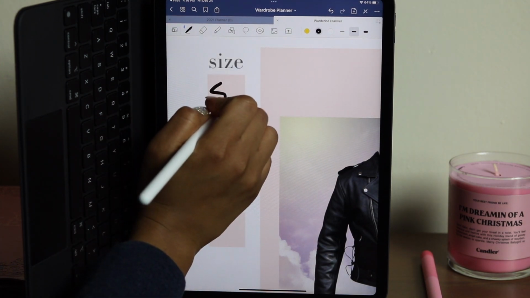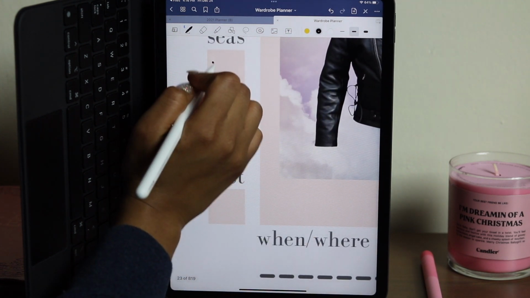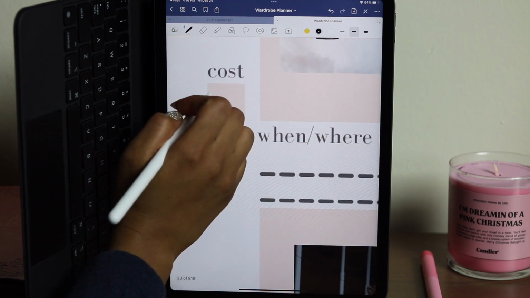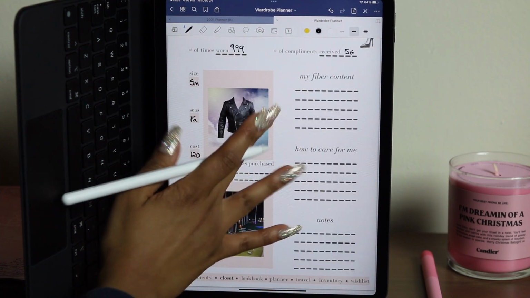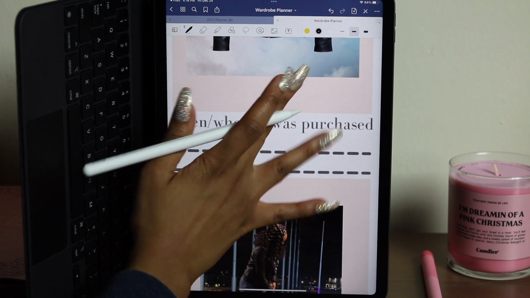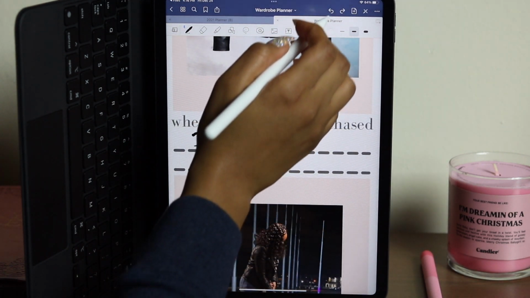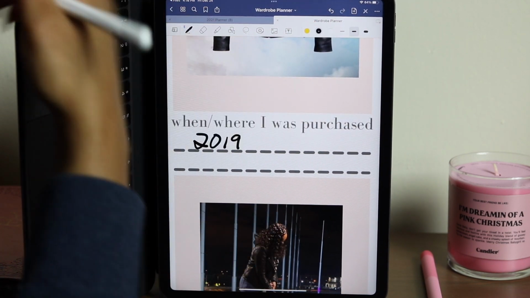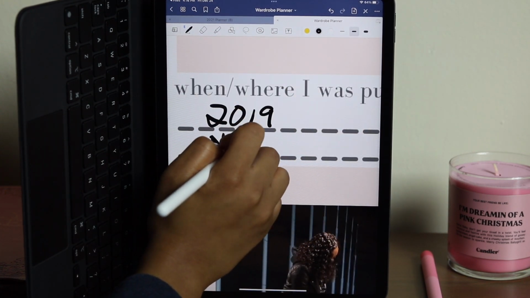So here for size, I'm going to put small, and then for season, I'm going to put fall, and then for the cost, I'll put about 120. And then when and where. So that might be some helpful information as well. I know that I bought it somewhere around 2019, probably before then. I'm just guessing, y'all. And then I got it from Nordstrom. I know that for a fact.